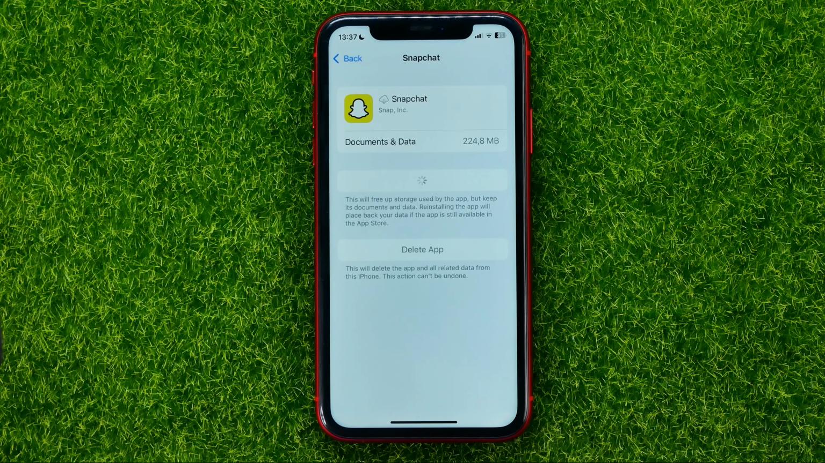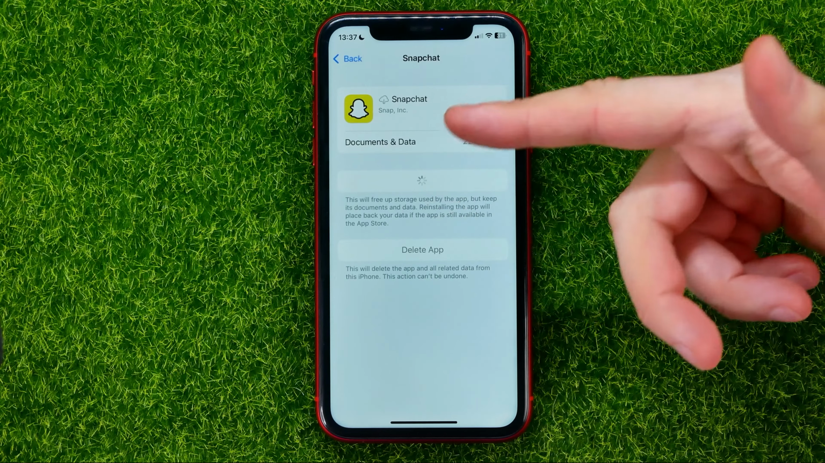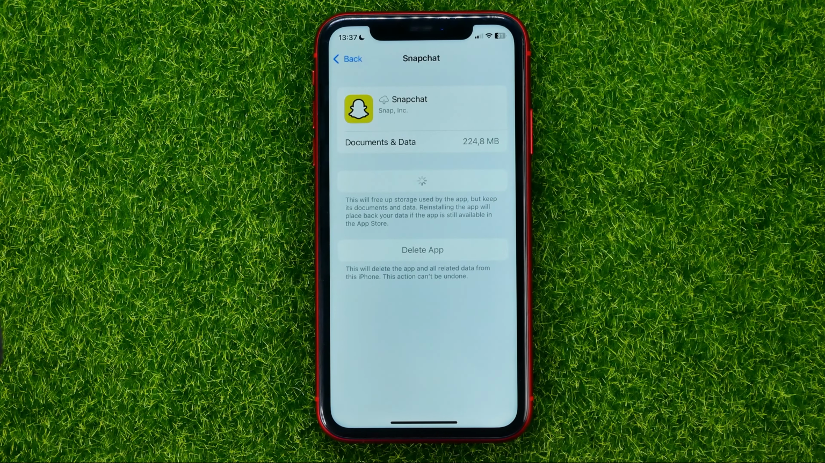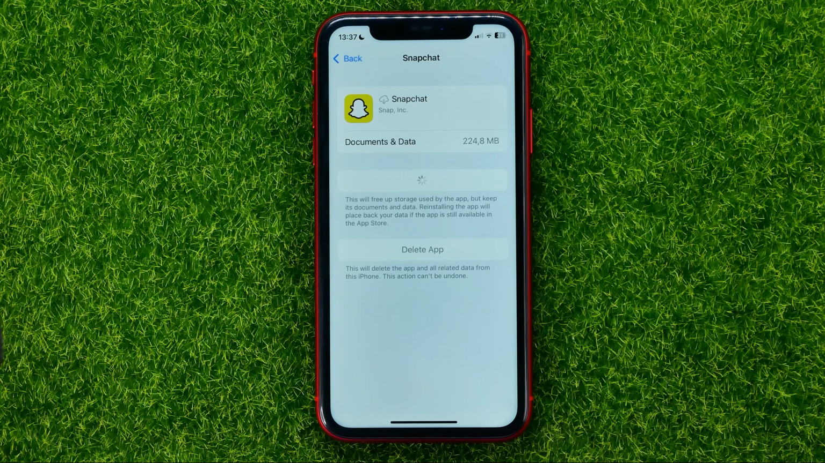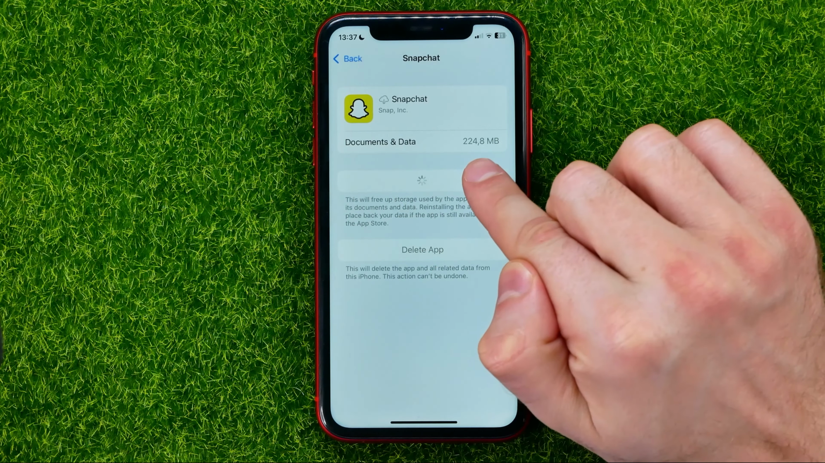And what that will do, that will force reinstall Snapchat app, which most likely will fix the most problems with the app. And after the process is finished, you will be able to open up Snapchat app and use it as before without even re-entering your login and password, because all your documents and data wasn't removed.